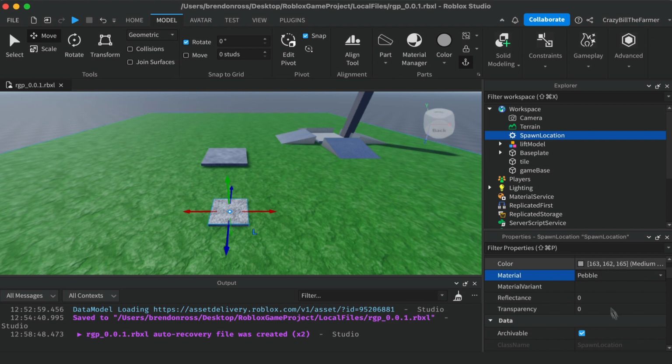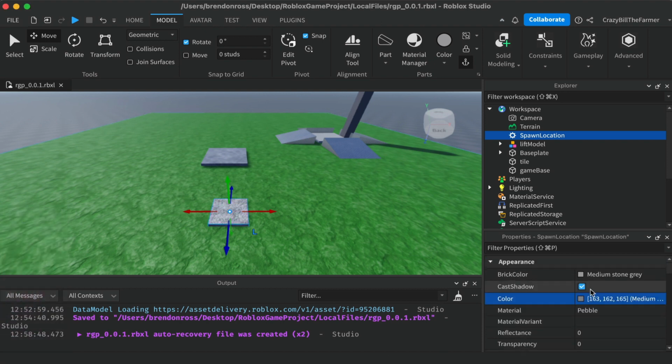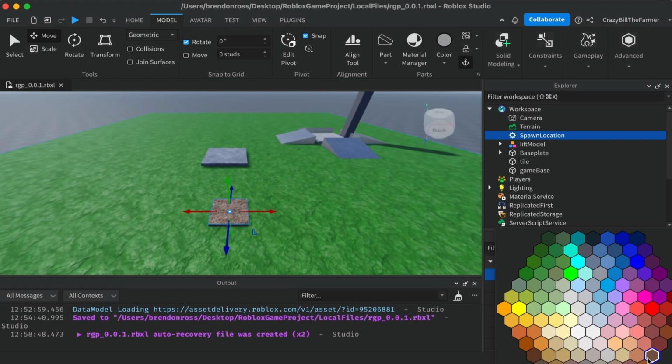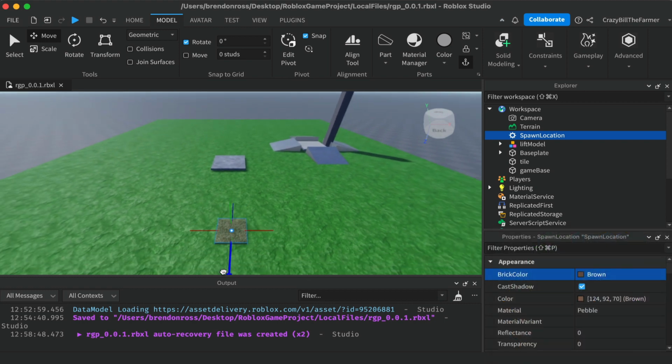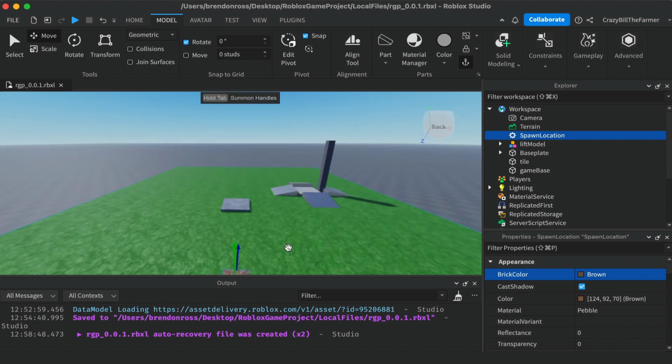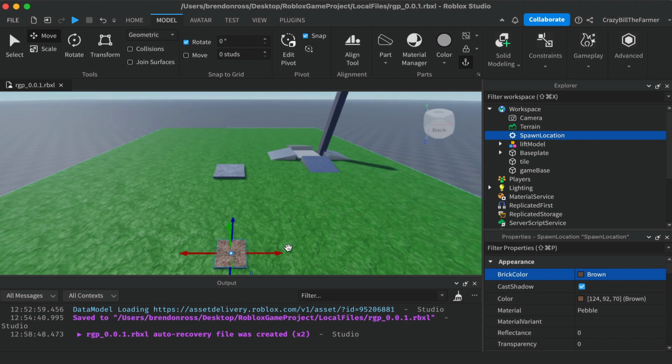Okay, and I think I'll actually use the brick colour, and I'll just make it a brown type of colour. However, you can do whatever you like. You can even make it transparent if you like and make it disappear. And that is all the parts and models that we're going to use in the game.